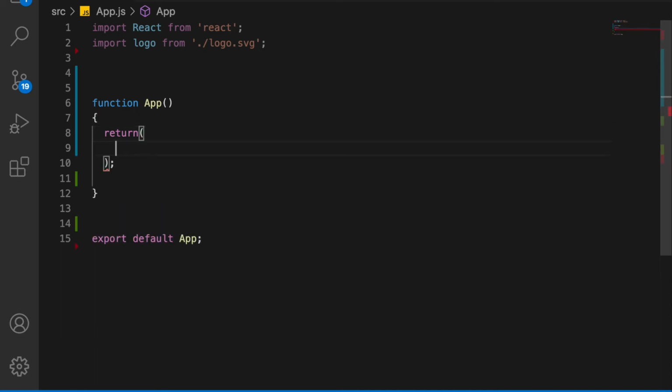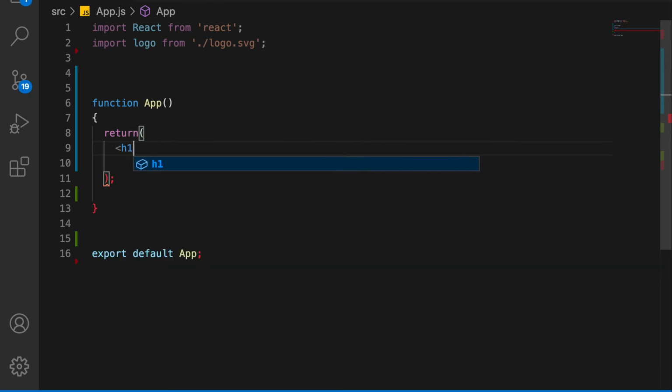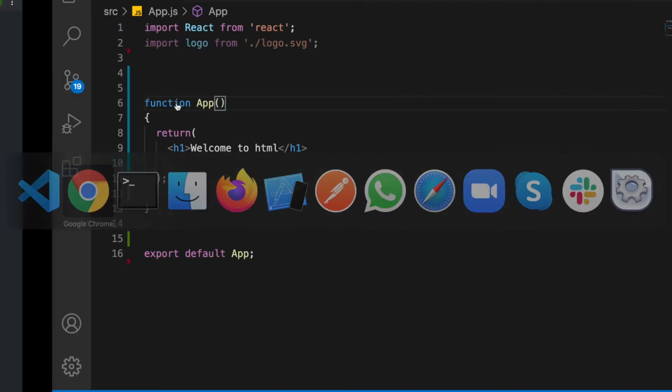You can use your HTML tags here, but you just have to understand that in React.js you are using JSX, that is JavaScript XML. It is used to write tags like HTML. So how to use it? Suppose I am writing h1 welcome to HTML, and if I save this program and move to the browser, you will get welcome to HTML here.